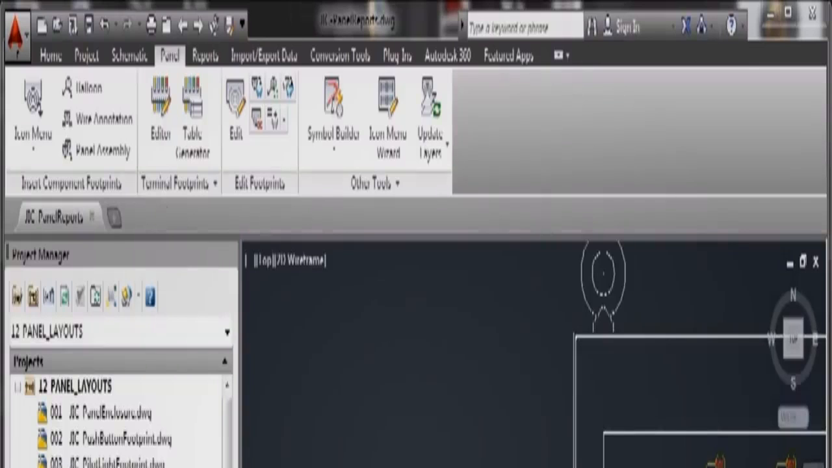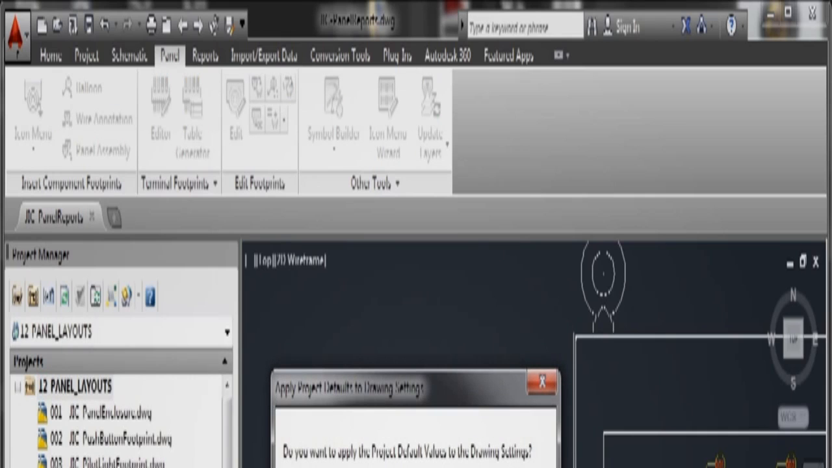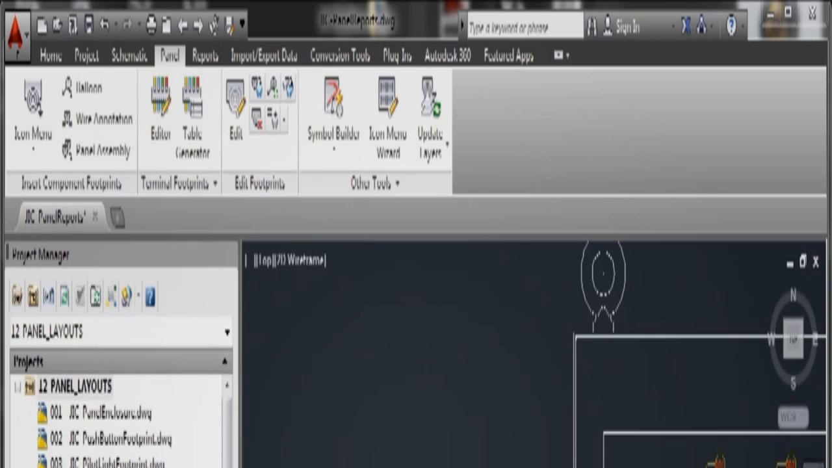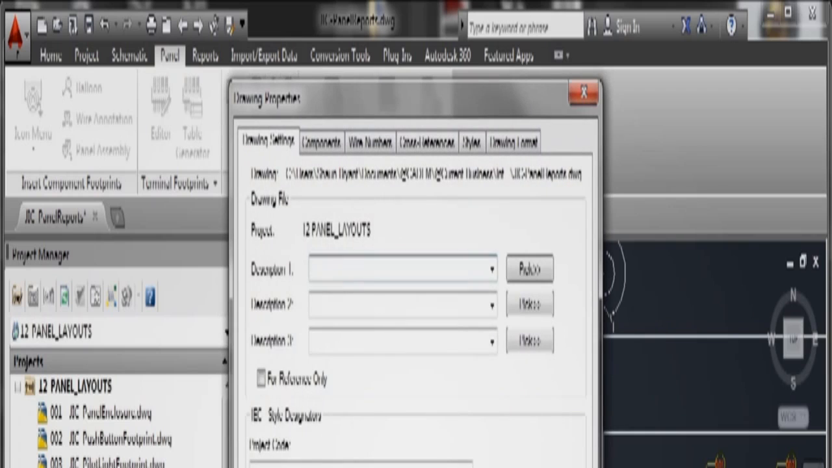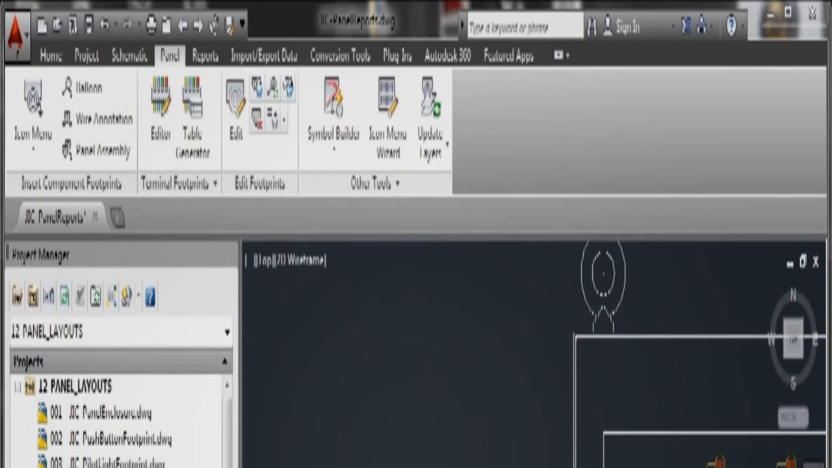In the same way as you generate reports around schematic drawings, you can also generate panel reports as well. Very easy to do, and like I've done before, I've got a new drawing, JIC panel reports. The usual thing, right click, add active drawing to project, and yes, apply the project default values. Make sure you do that, and obviously make sure your drawing properties are appropriate as well with your sheet number. Just get into the habit of doing it. Like I always say, can't stress it enough, good AutoCAD Electrical CAD practice.